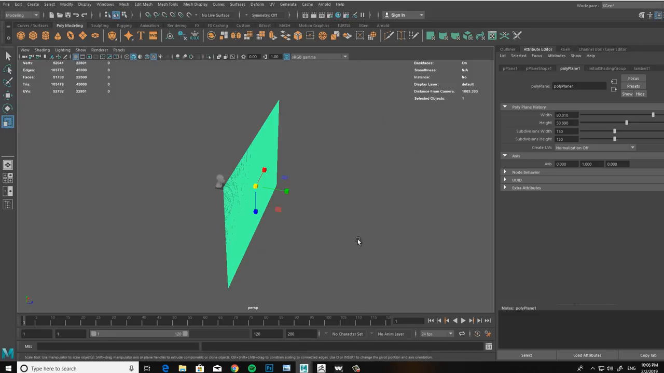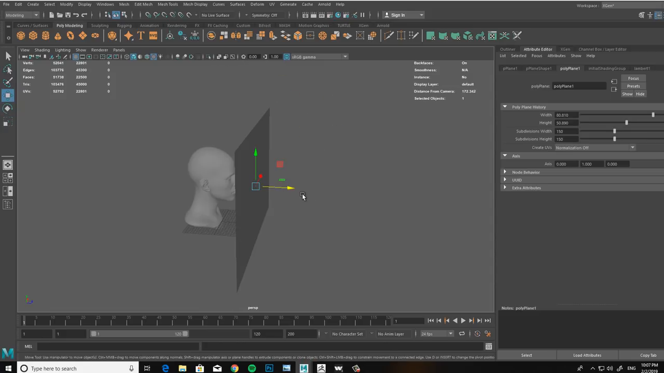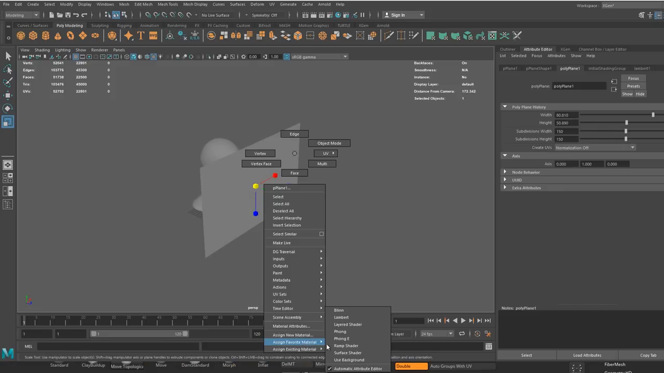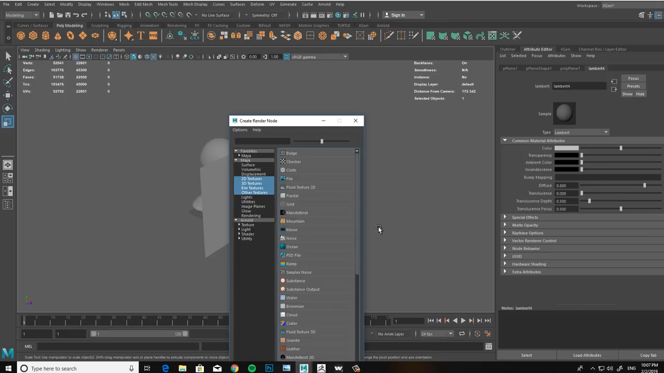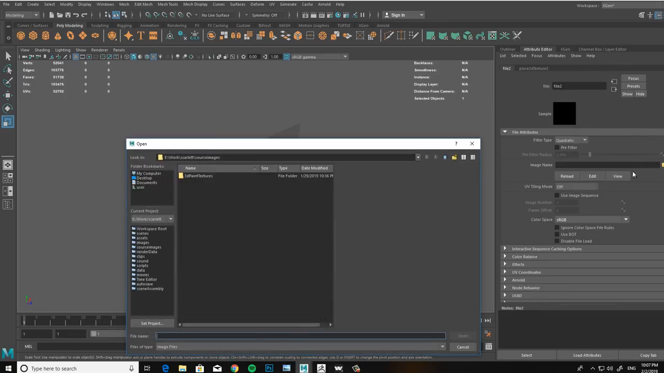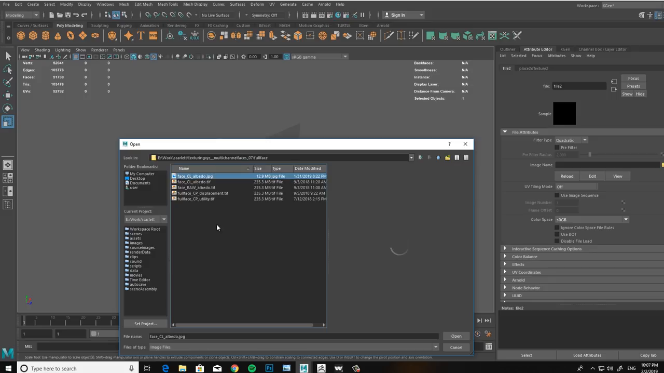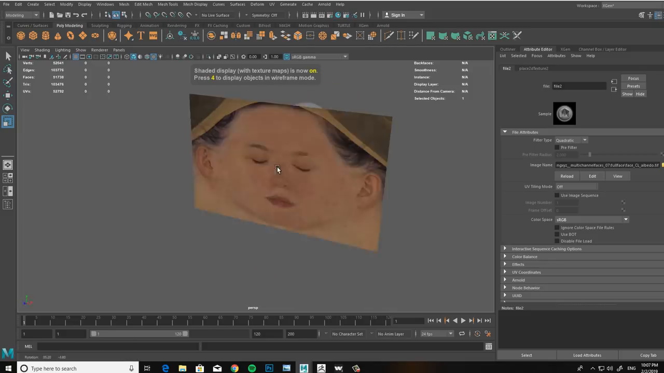What I will be doing now is scaling it to get it to a size. Let's turn on selection highlights so that we see what we are doing. So that's good, maybe smaller. Then I go here, assign a Lambert for this one, and in this Lambert I can give it a color, so file, and then go here, face, any one of them, like this one for example, and then open, and if I press 6 on my keyboard, now I have it.